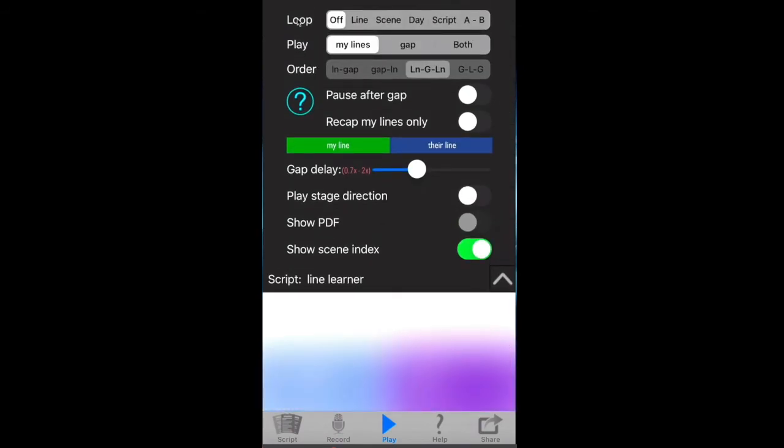If you look here, loop. Loop means that it will repeat itself. So you can repeat one line, you can repeat the scene, you can repeat that day's recording, the entire script, or you can repeat a certain section.